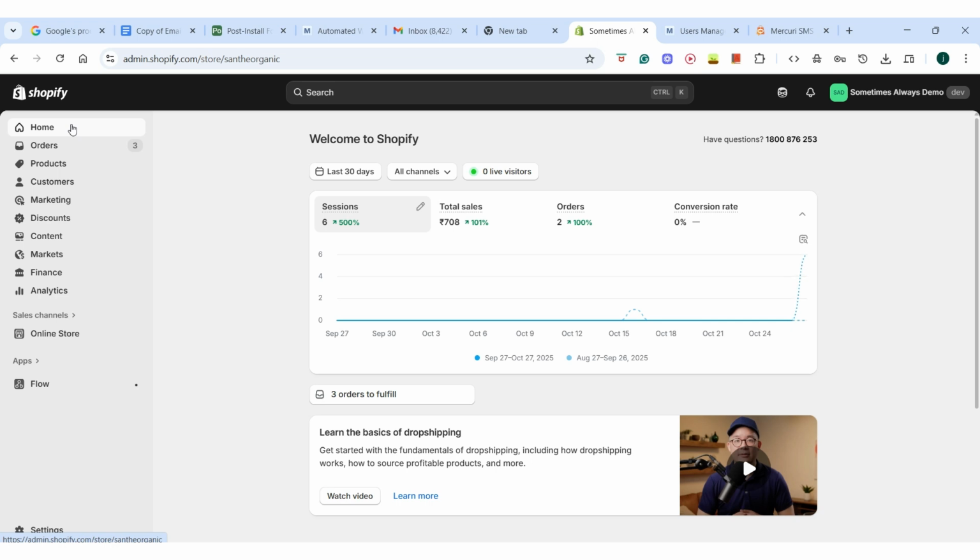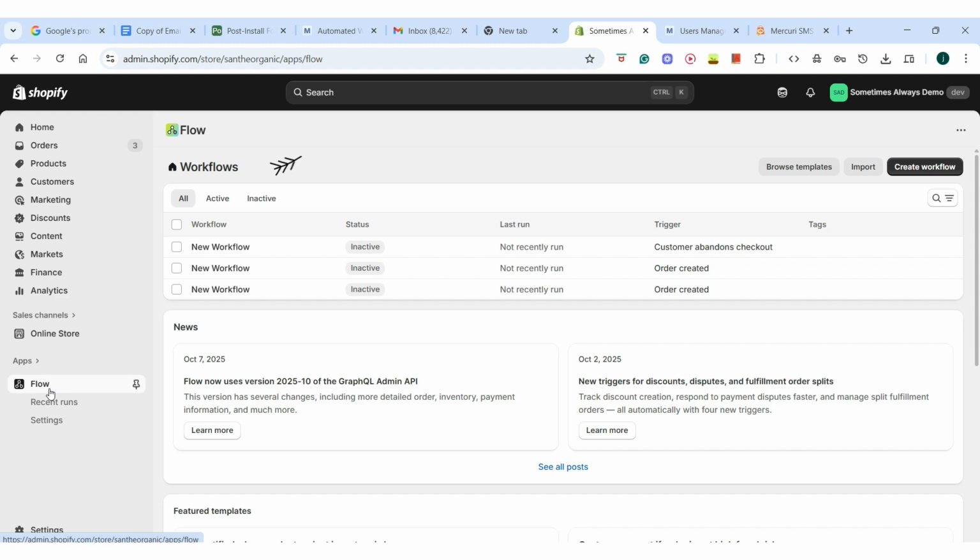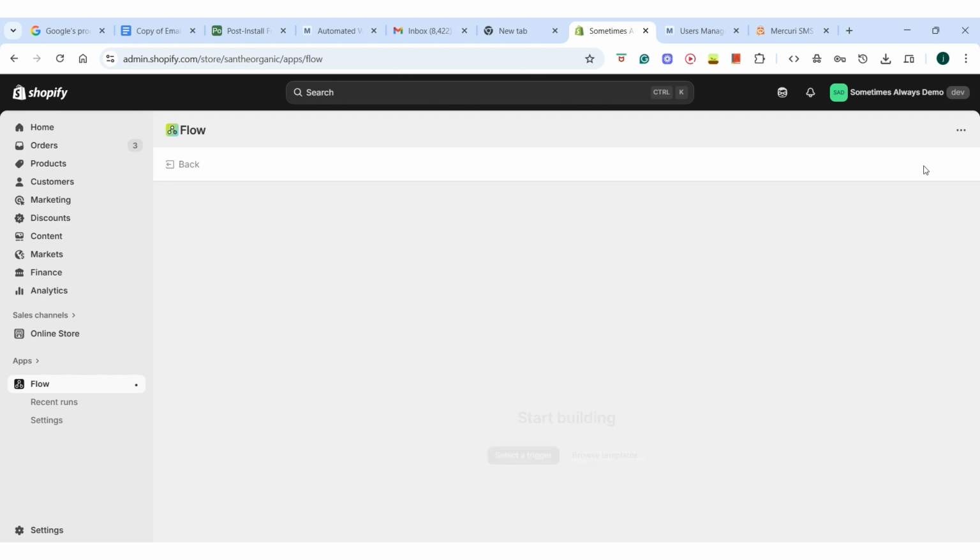In this video, I'll show you how to set up a workflow in Shopify using the Mercuri API. First, log in to your Shopify admin dashboard. From the left-hand side panel, click on Flow under Apps. You can also use the search bar at the top to find the Flow app. Now, click on Create Workflow in the top right corner.